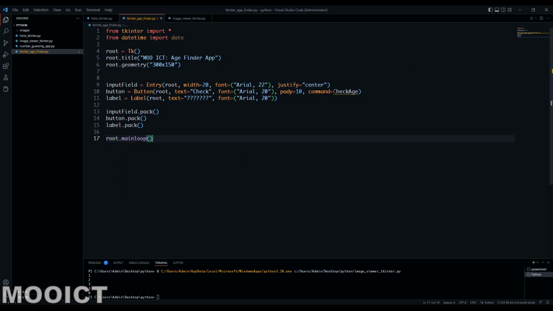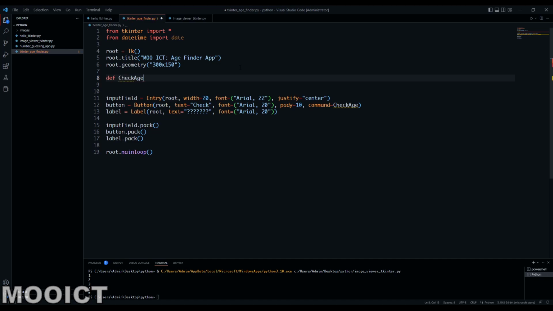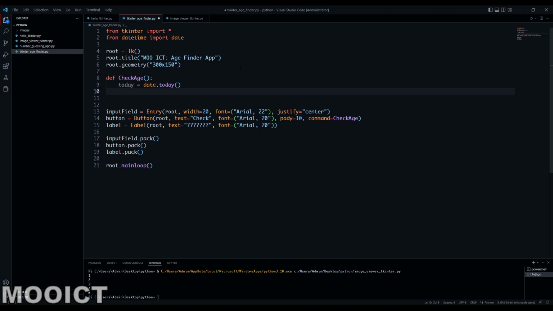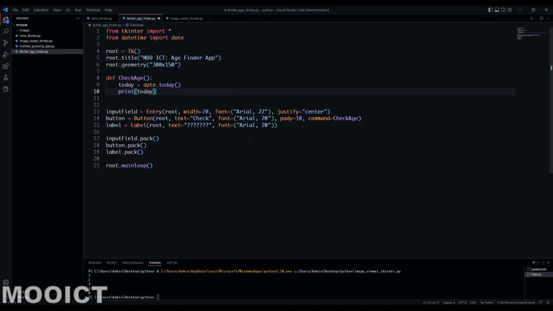Okay, and now to create the check age function here. So let's go and name this one check age. Then inside of this one, we're going to need to figure out what today's date is first, and then from the date, we will take the year. Okay, so if I make a variable here called today, and then I'm going to say date.today, so that will give us today's date. We can just print it on the bottom here, say what date is today.